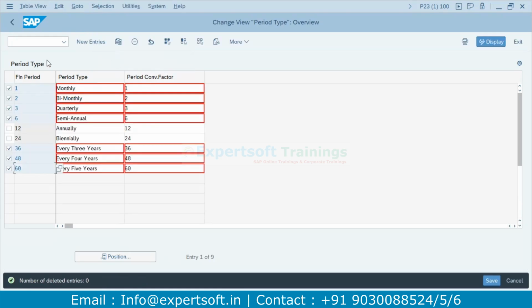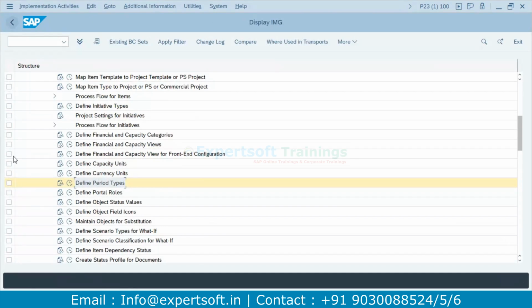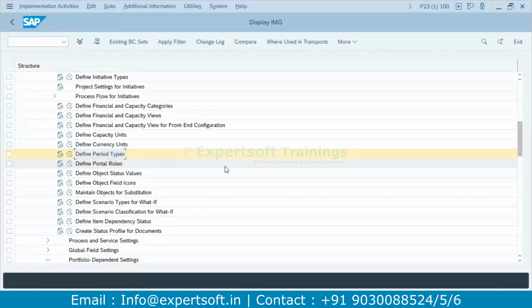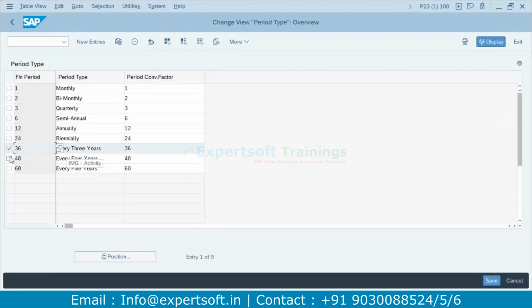So these are the standard assets, because this is for education purposes only. That's the reason it was there. But in real time, you won't get this 36, 48, and 60 also. Only you will get from 1 to 24. If you require, you can add over here.